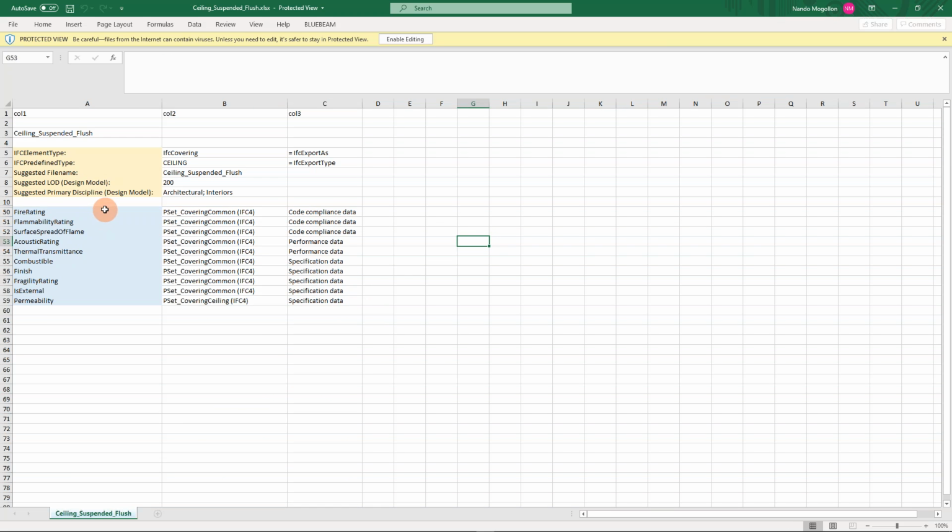And let's play with just this part here. So there are a couple of things that you want to know from there. What's the parameter that you need to populate and where the parameter is supposed to be living. So let's use this fire rating for now. Fire rating, it's the name of the parameter, and it's a standard name because it's coming from IFC. And the group or property set is the covering common property set.